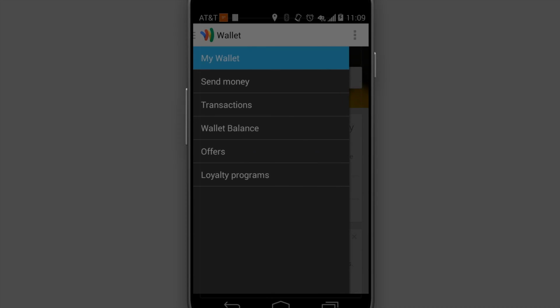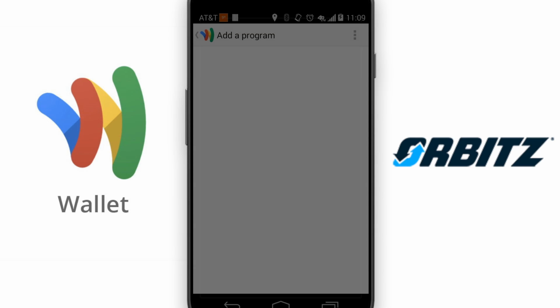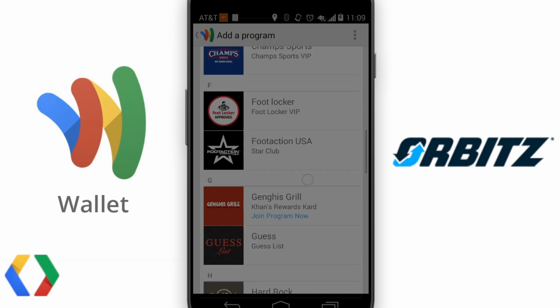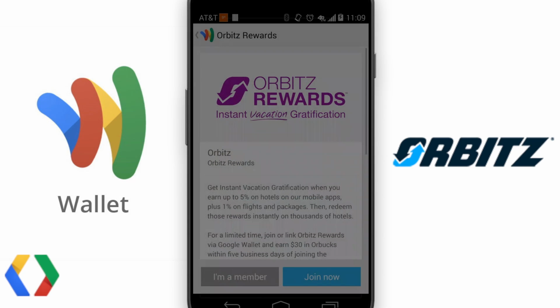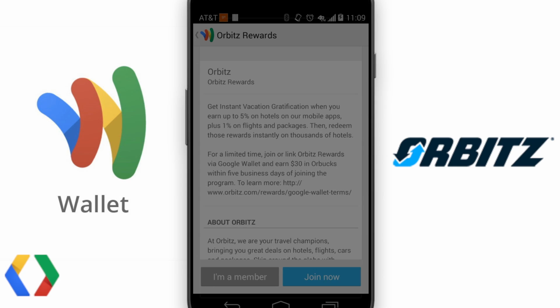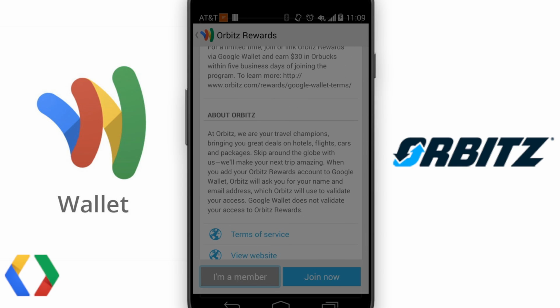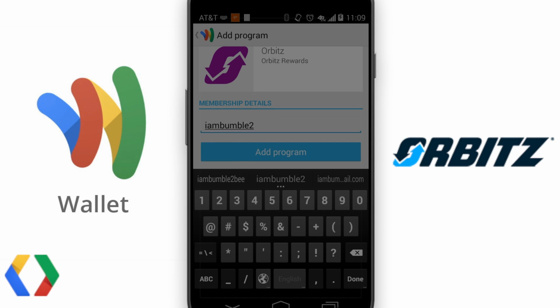So here we have the Google Wallet app. We're gonna go to Loyalty Programs, add a program, and look for Orbitz. Here you go. And see here, that's the Orbitz Rewards description. I'll get up to 5% on hotels on our mobile apps, plus 1%. And since I'm already a member, I'm gonna click on member with my email. That's the same email that I used to sign in on Orbitz.